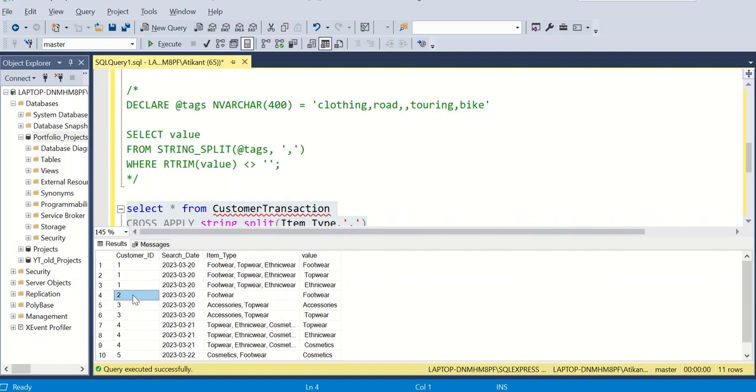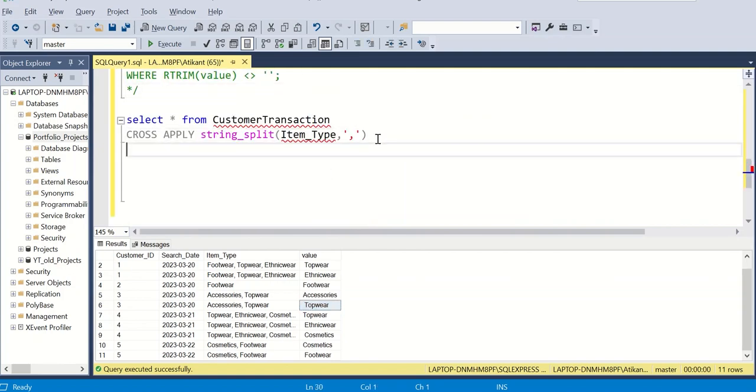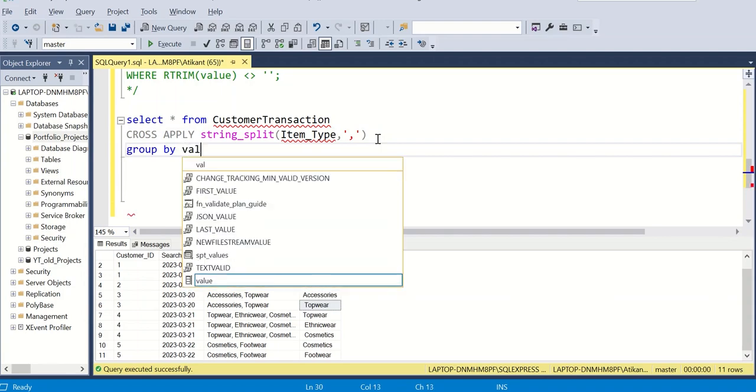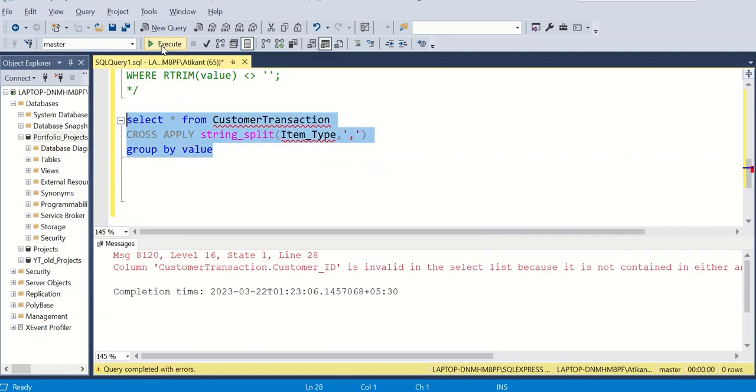Then for customer ID 2, there is only one item type, footwear, so I have only one record. For customer ID 3, there are 2 item types, so I have 2 records, one for accessories, one for top wear. So now I have done the split. Once I have done the split, it is very easy for me to use group by and understand which is my most searched item type, right? So what I will do is, here I will add group by value, right? Let's try to execute this.